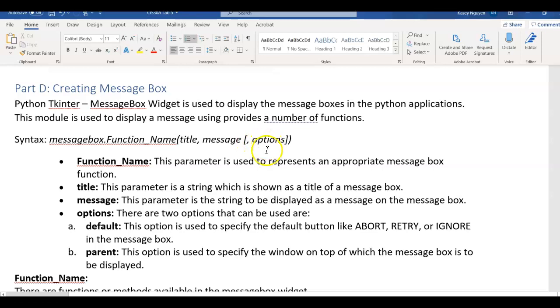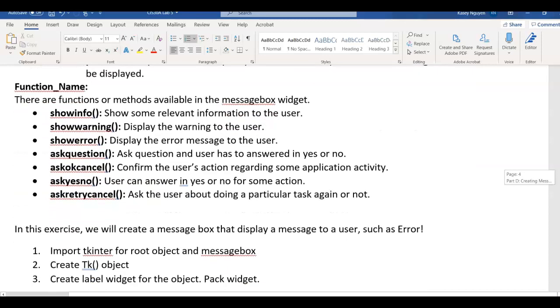And then options, there are two options to be used. The default is for the default, like abort, retry, ignore. And the parent would specify the top window the message box is to be displayed in. So function name can be varied.